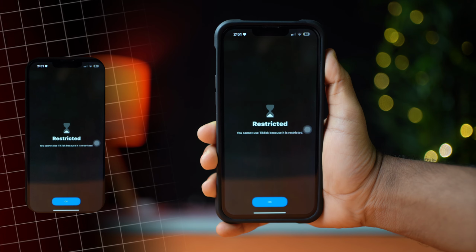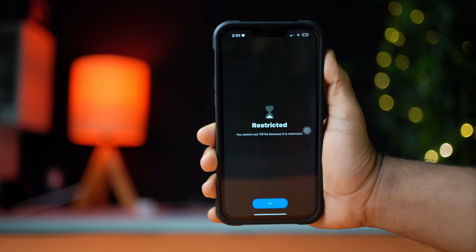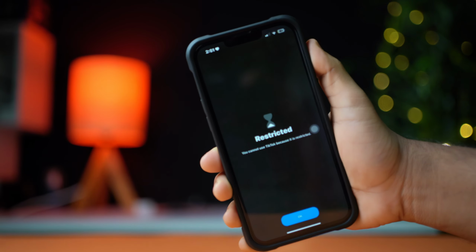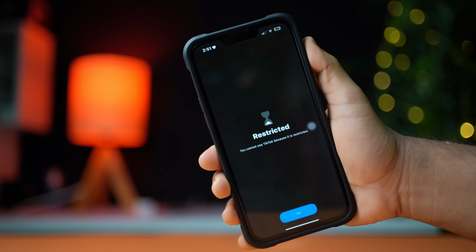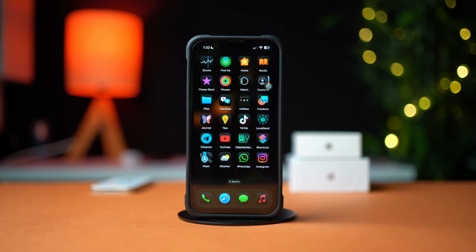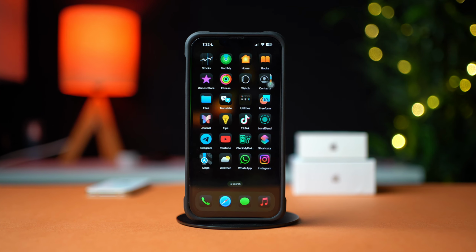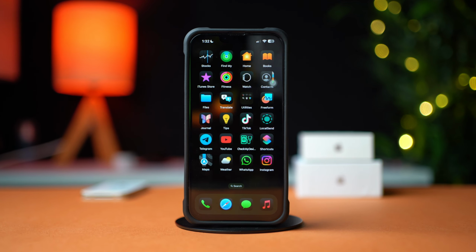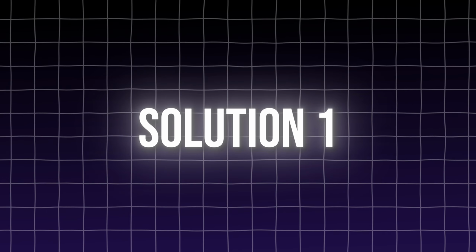Are you seeing the "You cannot use TikTok because it's restricted" error in TikTok on your iPhone while trying to open the TikTok app? Well, look no further. In this advanced tutorial, I'll show you how you can remove this restriction on your TikTok account. So, let's get started.